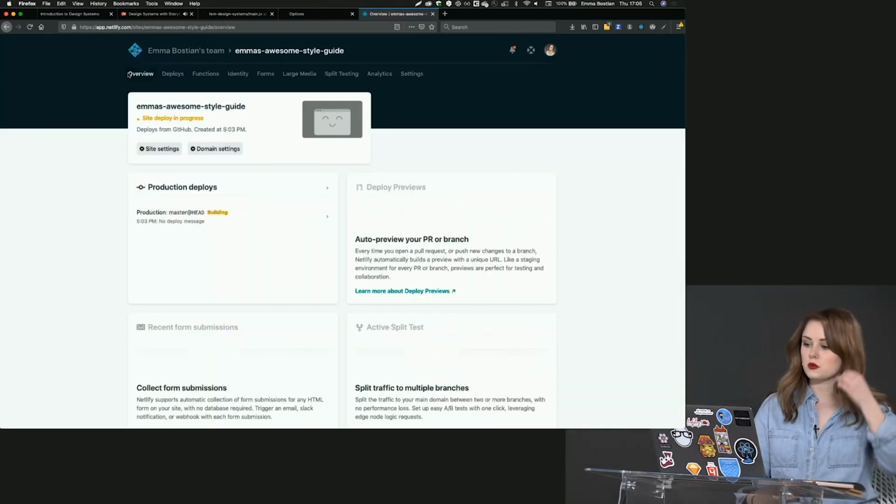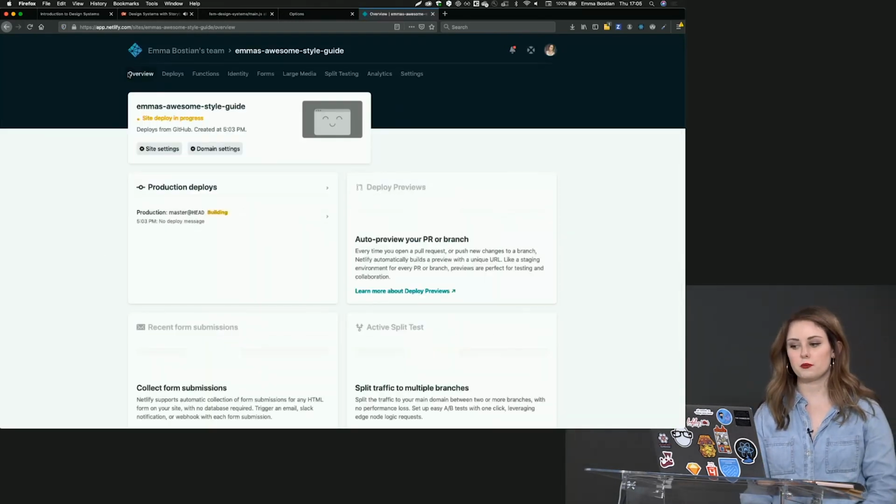Another really cool thing that you can do with Netlify is have auto previews for your pull requests or branches. You can integrate this with GitHub so that if someone opens a pull request or a branch, it'll auto preview it for you. It'll actually create a URL for you to use in that pull request, which is extremely nice.